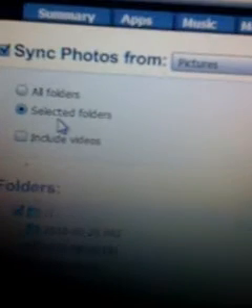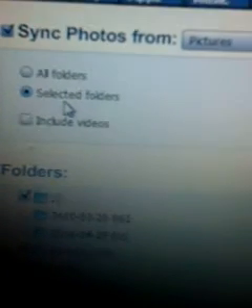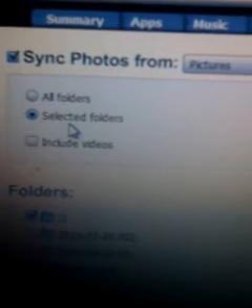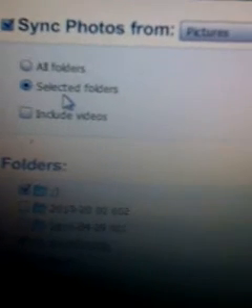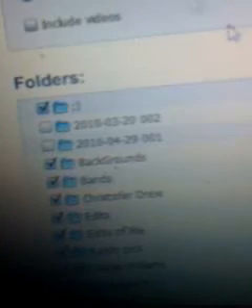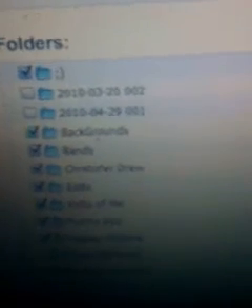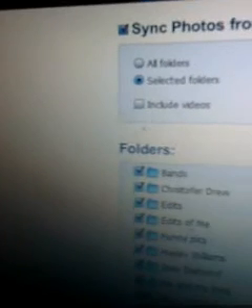But I put certain folders because I don't want to sync all my photos into my iPod, because I don't really like a lot of pictures, even though I have a lot of pictures on there. So I put selected folders, and I picked, let's say, new. I synced new.